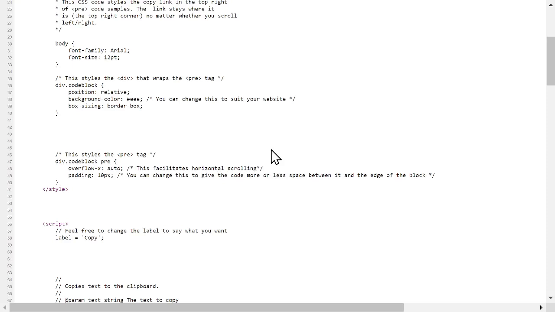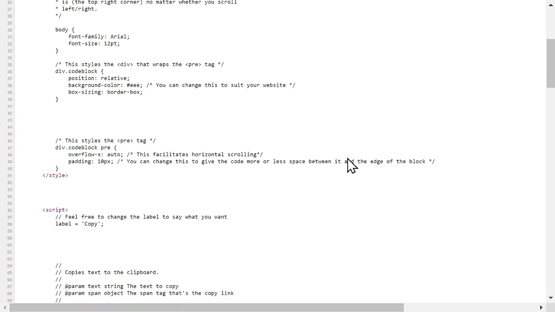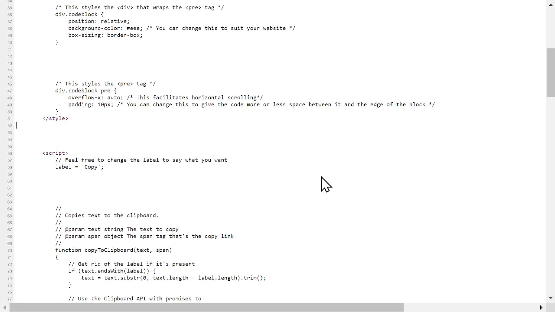The pre-tag is what will contain our code and is wrapped in a div tag which has the class codeBlock. First, in this CSS, we give the body some style to change the default font family and size. The div.codeBlock styles are defined, and there are only 3 of them. And then there are the styles to give the pre-tag some padding and a horizontal scroll bar should one be necessary. Okay, let's scroll down to the main copy to clipboard function.